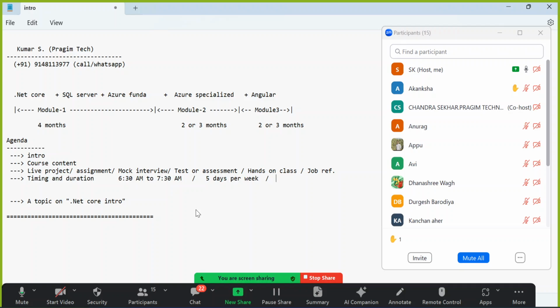Any extra class will be on Sunday. What else? Four months total duration. So this is about timing and duration. Days will be Monday, Wednesday, Friday, Saturday, Sunday. So that will be the days.